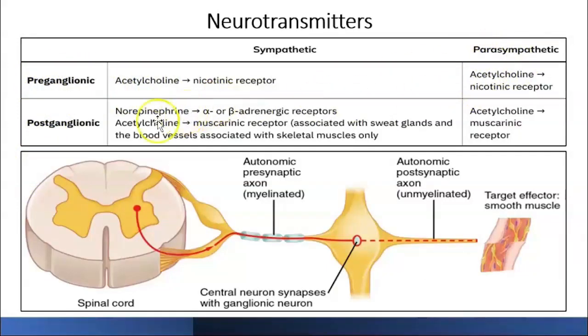Neurotransmitters: preganglionic, acetylcholine. Postganglionic, acetylcholine. So then, which one is the most common neurotransmitter that you're going to have in the autonomic nervous system? Acetylcholine. The other one, as you can see right here, is norepinephrine. So which ones are the receptors? The receptors for acetylcholine are going to be muscarinic and nicotinic receptors. And in the case of norepinephrine, the receptors are going to be alpha and beta receptors.